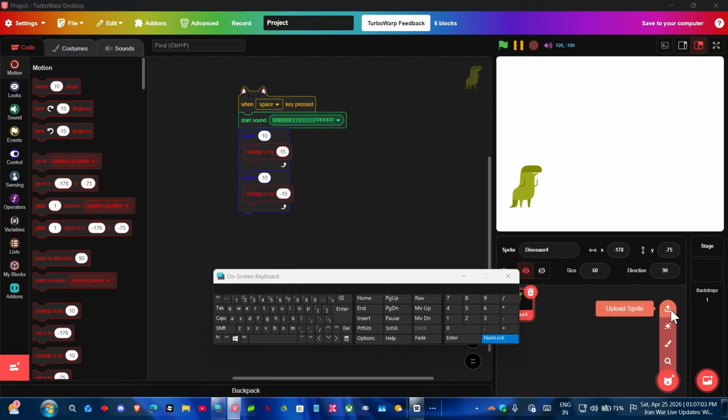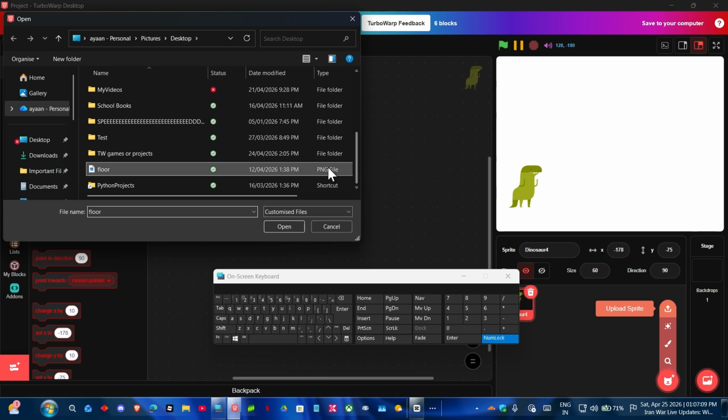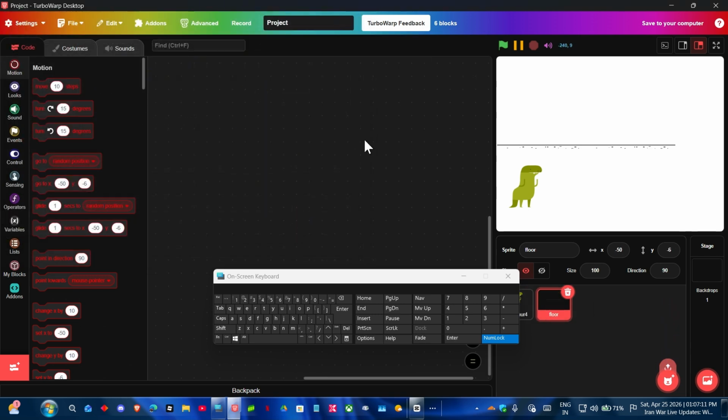choose a sprite, upload it, upload the floor, set it to X 0, Y 170. Put the dino right here.